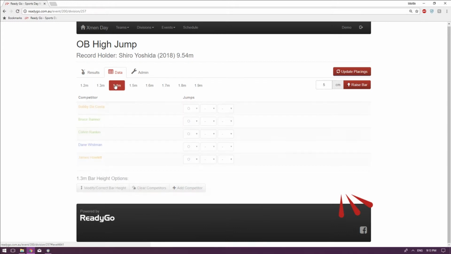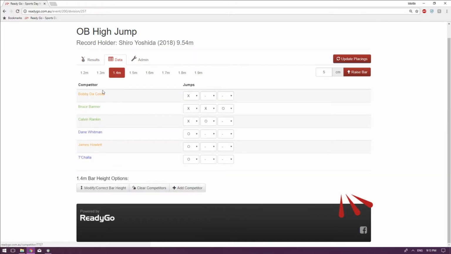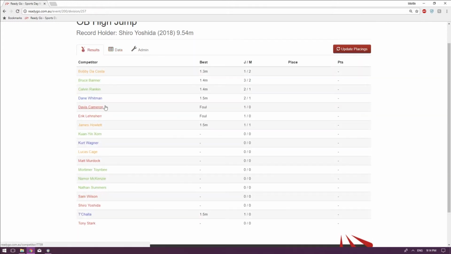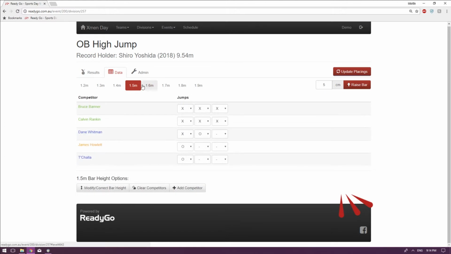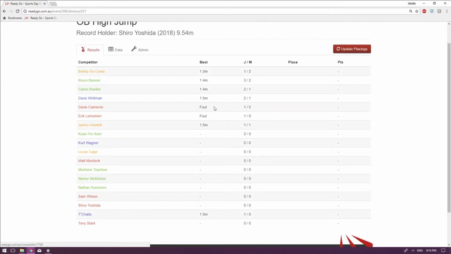Everyone cleared 1.3, but Bobby didn't clear 1.4, so his best was 1.3. Let's just check that. Yep, 1.3. Bruce and Calvin cleared 1.4, but they didn't clear 1.5, so they're tied at 1.4. Now you'll notice this here, this is what I was getting at. We've got this here for tie breaking, and ReadyGo manages all this.